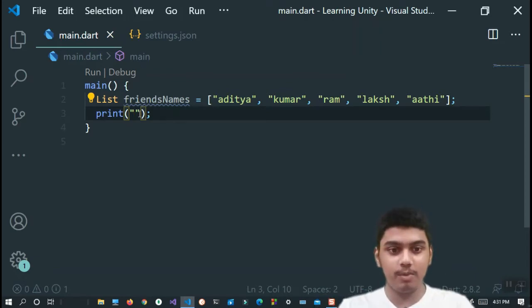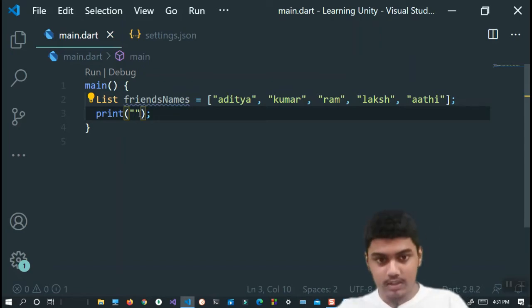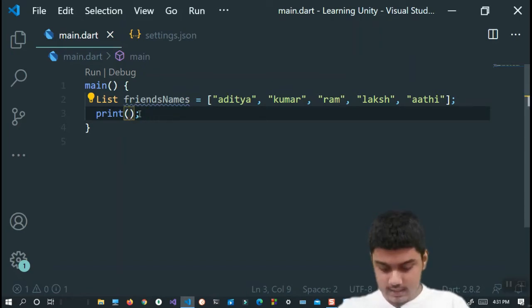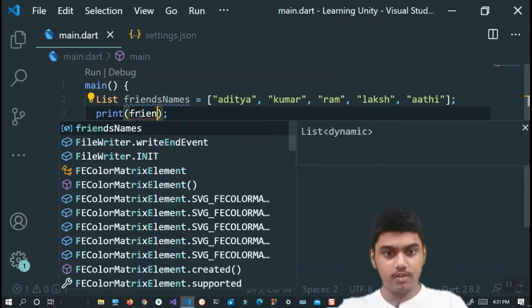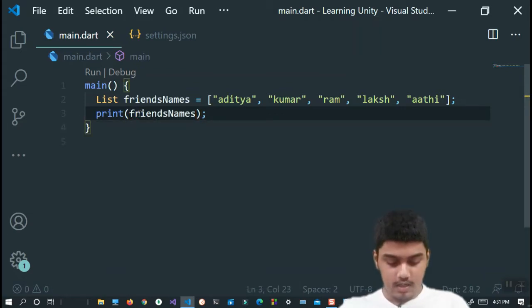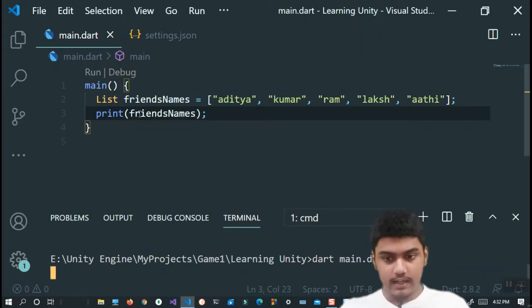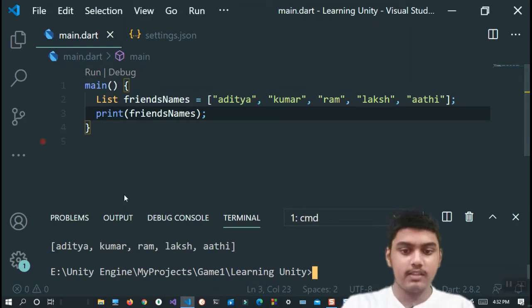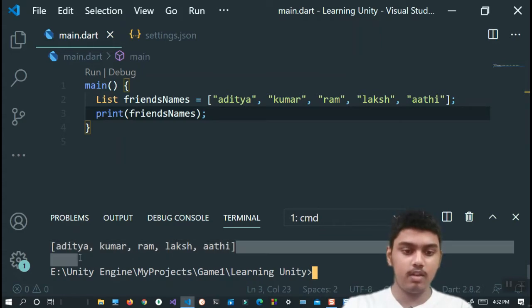Okay, now let's not talk about the print function. Let's see about this list. Here I'll just write friends. Here I got IntelliSense, and now go to the terminal and run the script, and as you can see it has printed the whole list as it is. It has just removed those two quotes, and now we can even see all the variables.